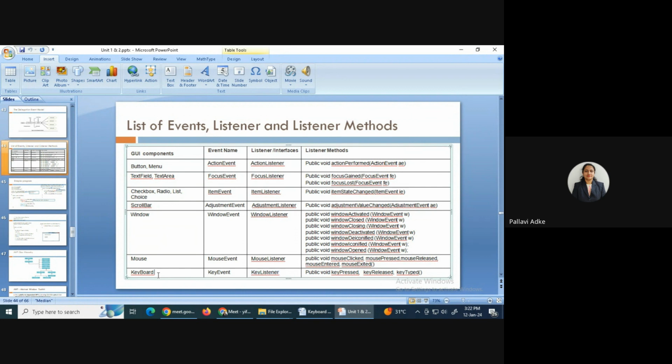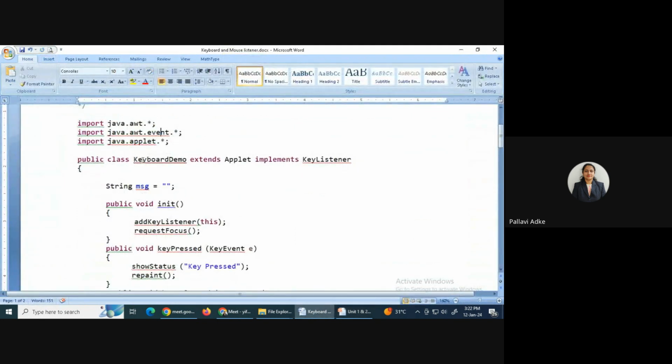So as we are going to perform the action for the keyboard, the listener has to be a key listener, right? So it is a keyboard demo. That name can be anything. The class name doesn't matter. Remember, this is just for your understanding purpose. Then it extends Applet and implements KeyListener. Okay, this first line is important.